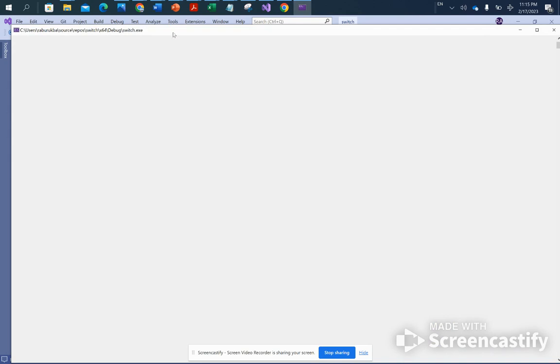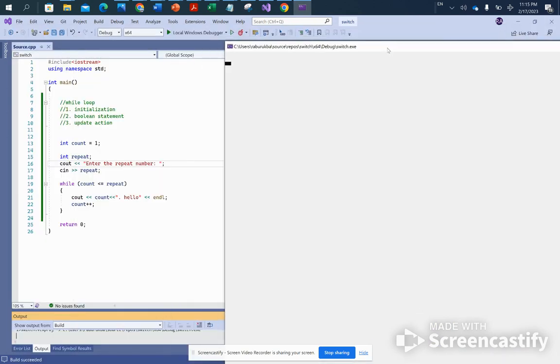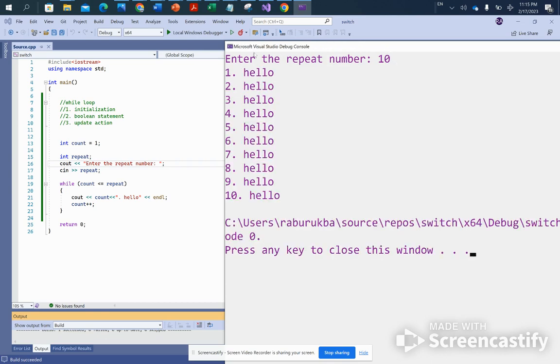Okay, so let's take a look, compile and run. Okay, so let's assume I need it to repeat 10 times. 10 times. There you go. So from 1 all the way to 10. So I have 10 hellos printed out. Cool.